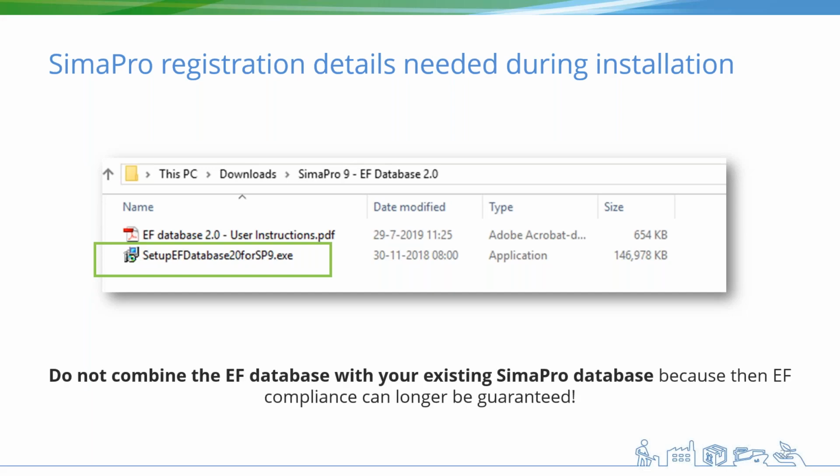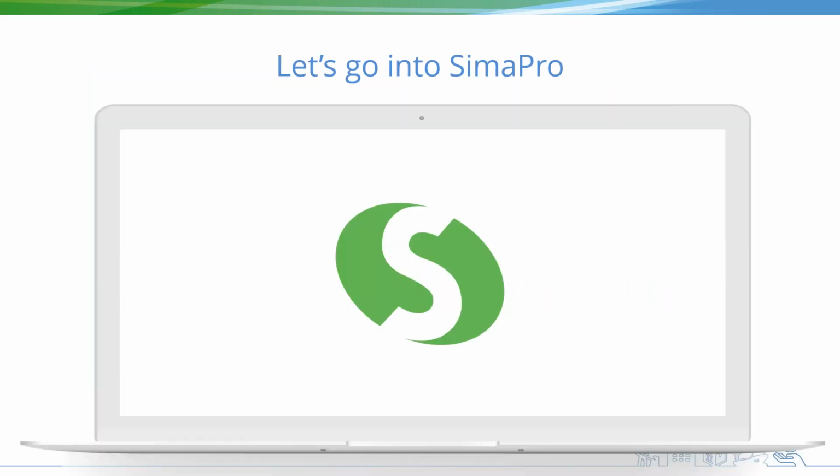Again, I would like to emphasize the following. It's not possible to combine the EF database with your existing SimaPro database. So, as Marisa mentioned previously, because the EF compliance can no longer be guaranteed, the substances are different. It's not recommended at all to merge the databases, and you will probably get a lot of errors if you try to import one database into the other. But the rest, it should go smoothly. So back to you, Marisa.